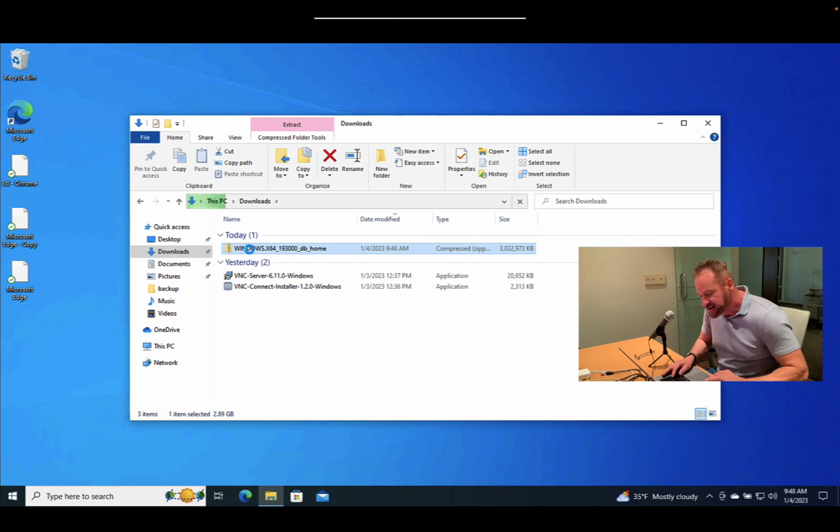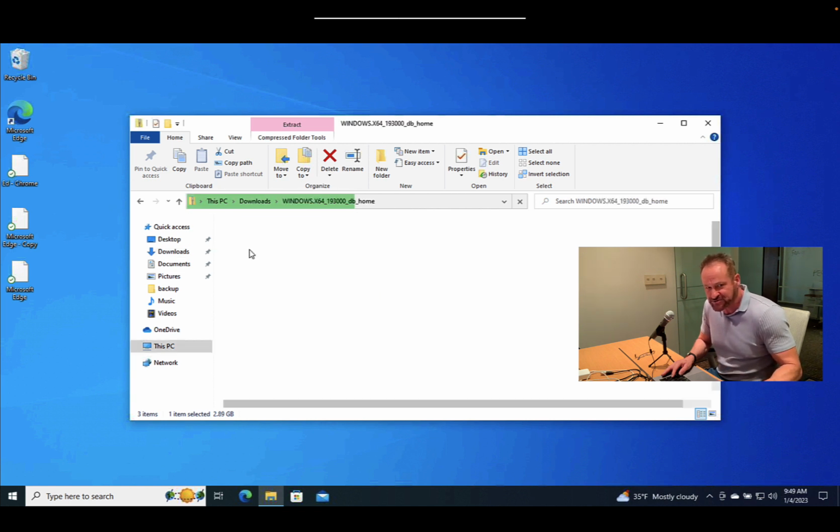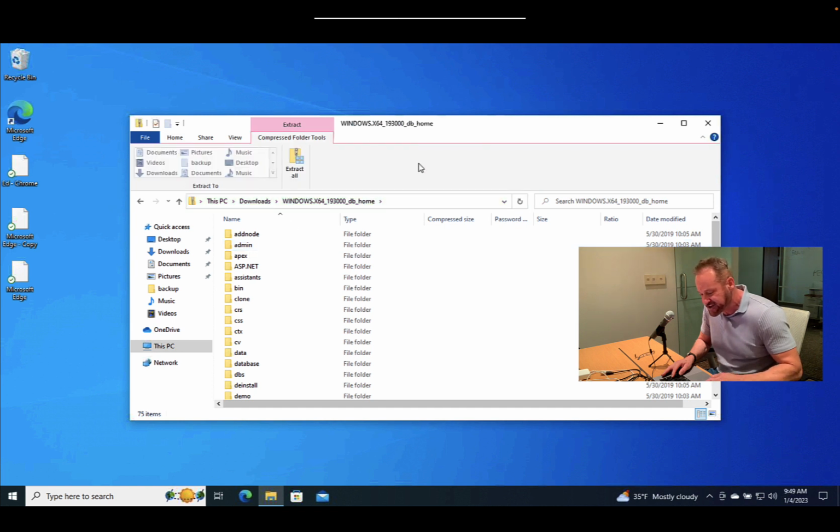So I double click on that, or I could right click and open. It's all up to you. This will take a couple of seconds just because of the sheer size of this. It's 2.9 gigabytes. The extract actually takes quite a while because we're talking about extracting around 6 gigabytes of files.